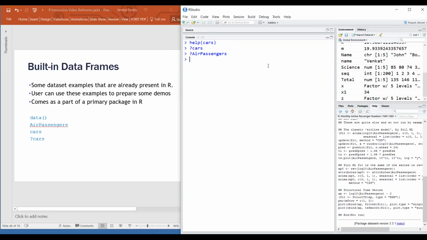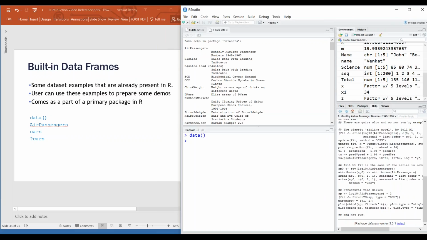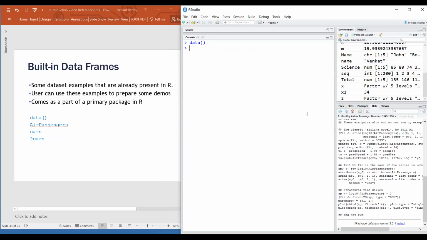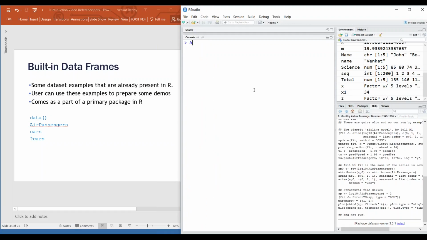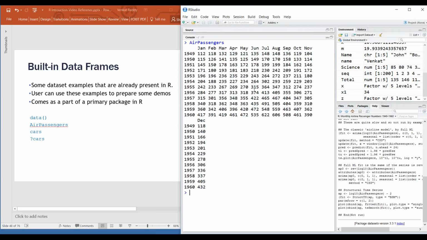Let's do this quickly. You need to write the command data to see all the data sets and then print any of the data sets. I'm printing cars, printing AirPassengers.